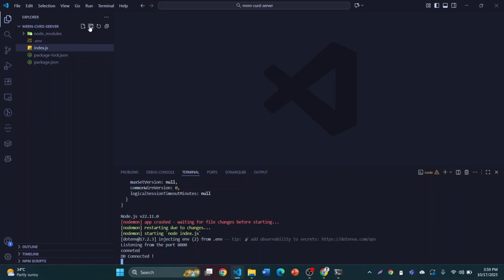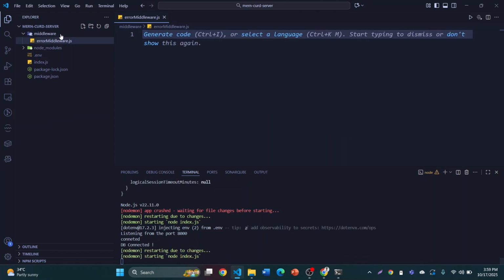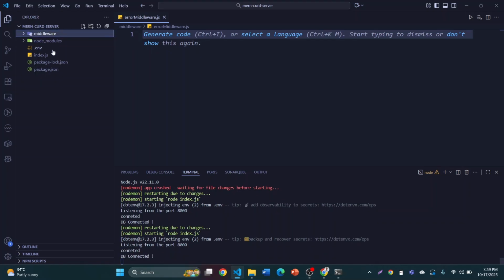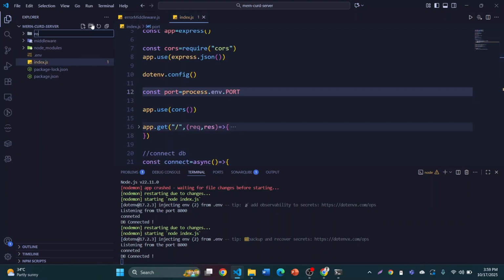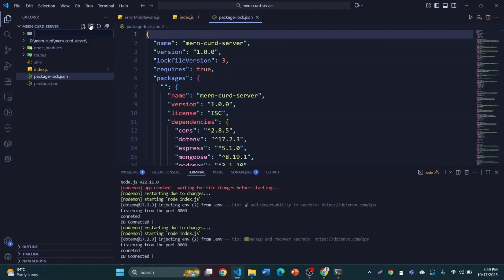Okay, now create a folder called middleware. Here let's put a global error middleware. This will be our global middleware.jsx. Create another folder called routes. Here all the routes will come. Then another folder for the model. We will have the model.